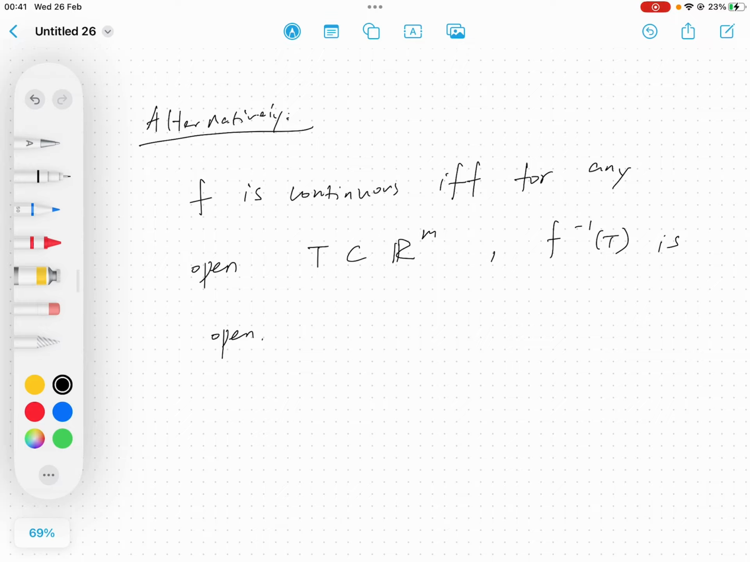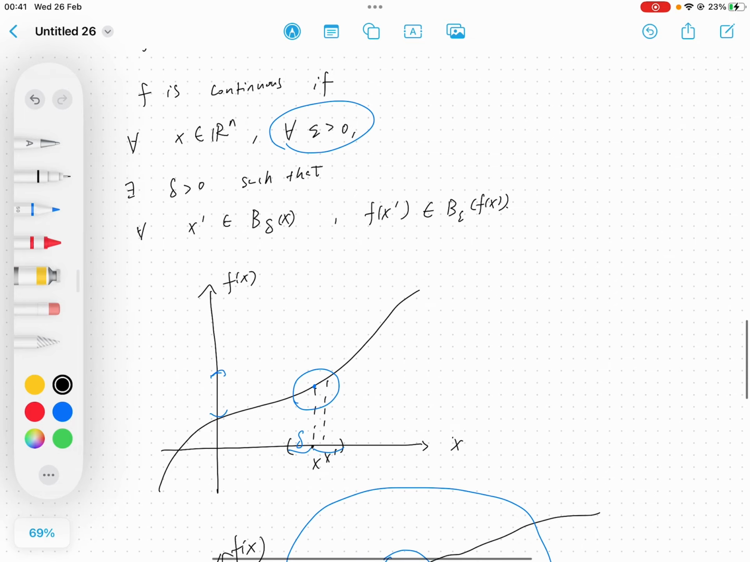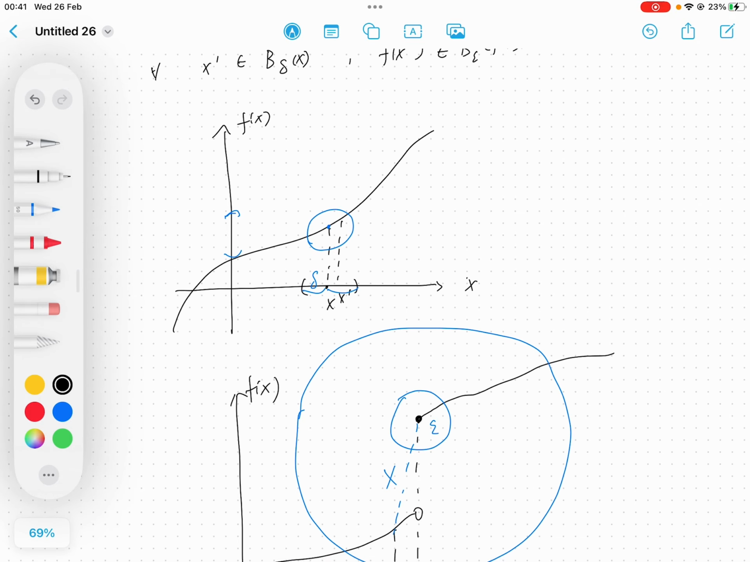So you can also see this on the previous picture, right? So here, let's say we're going to have, for example, some open set here. Okay, so this is going to be T. And correspondingly, we're going to have this reverse or inverse image. So this is going to be also an open set, right?